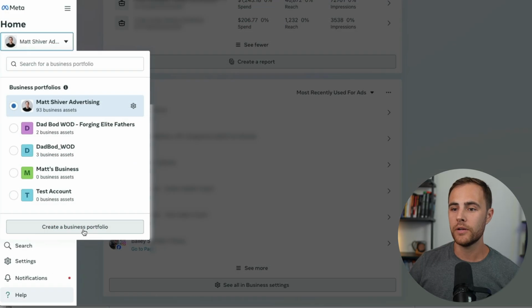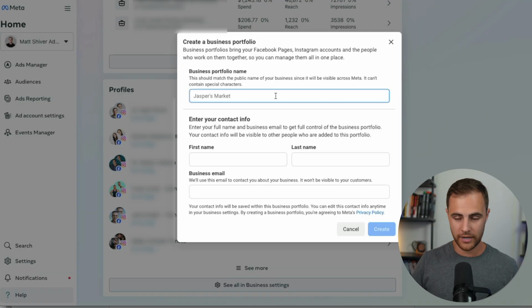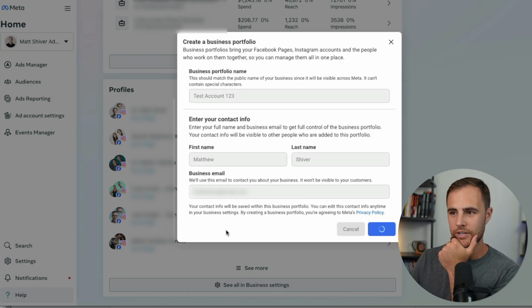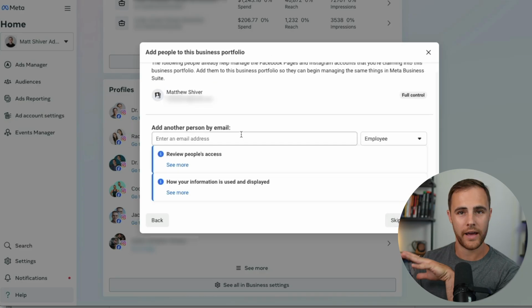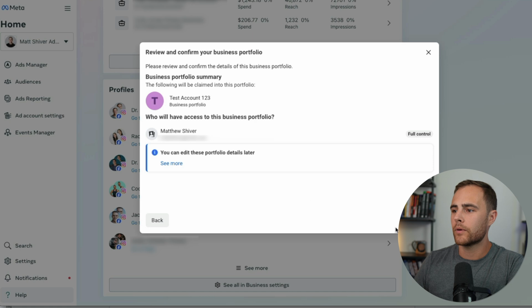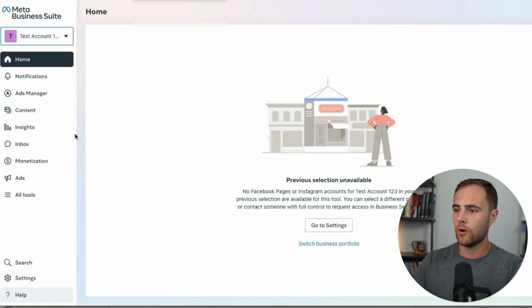Okay, so I'm going to go ahead and create one brand new. All right, we're going to name this one test account 123, and then you'll put your information in here. It might already have this email address attached, so we'll see if this works or not. Okay, we're going to skip. If you want to add employees, you can do this right here. I'm going to skip this for now, and we're going to confirm. So we're going to have the test account. This is the portfolio we're creating. And then the only person who has access to this right now is me, okay? So boom, just open this up.